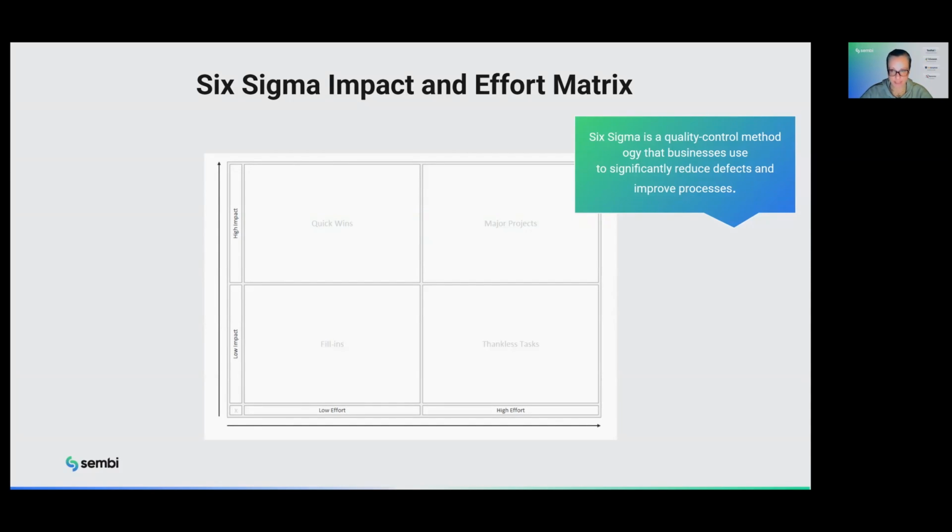This is actually from Six Sigma, which is a quality control method that businesses use to reduce defects and improve processes. I use this a lot for lots of things, not just my job. But it basically breaks things into how much effort versus how much impact.